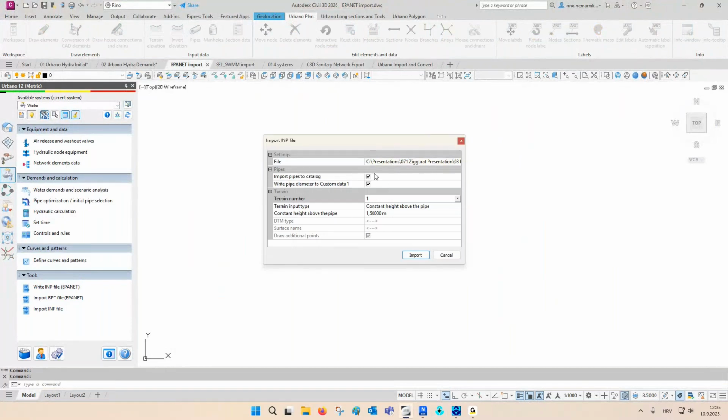We selected the file, and now I will import the pipes from EPANET to the Urbano catalog, but basically it will create a dummy catalog, because you know that in EPANET you only have the inner diameter. I will also write this diameter data to custom data 1, which I'll use later to bind with the real Urbano pipe catalog. I'll show you later. Regarding the elevations, if you have a DTM surface you can use it, or if you don't have one, like in this drawing, I will just set a constant cover above the pipe of, let's say, 1.5 meters.